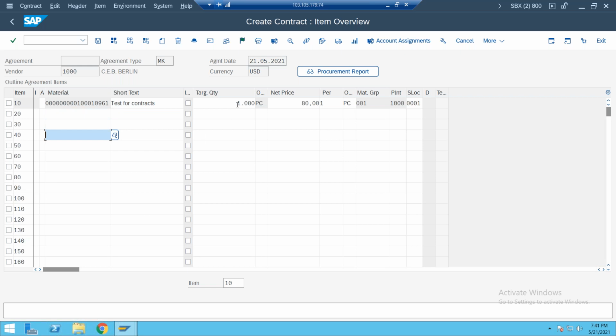In SAP, which uses German notation, dot means comma. Generally we write 1 comma 000 for 1000 pieces, triple zeros. But in German text, comma means full stop and full stop means comma. So from their point of view, it is 1000 pieces. And what is the price, for which plant and which storage location? This is how we need to create the contract.